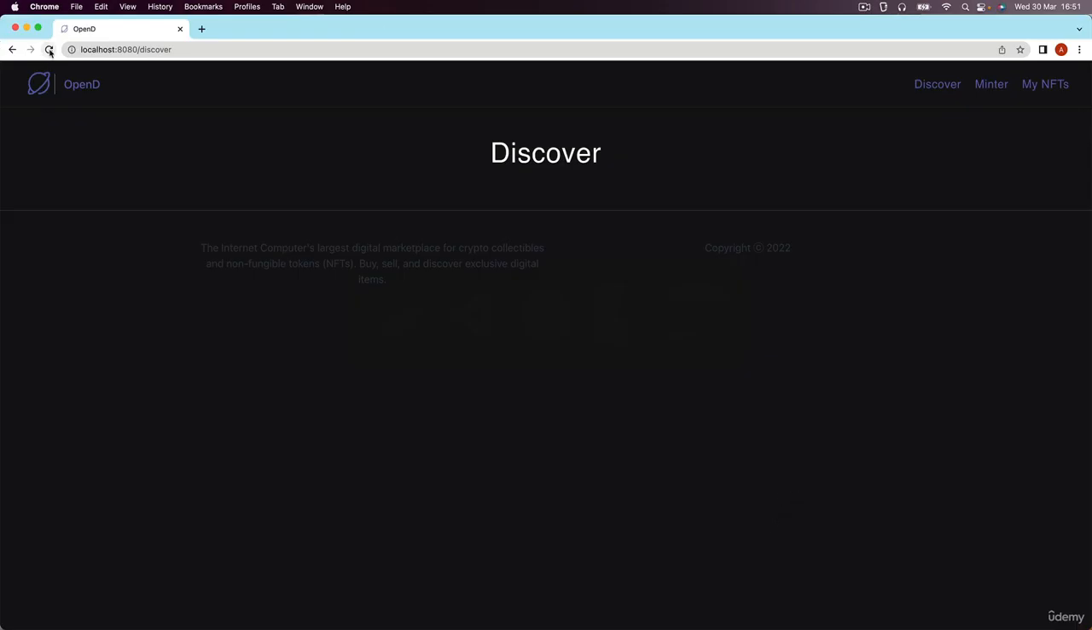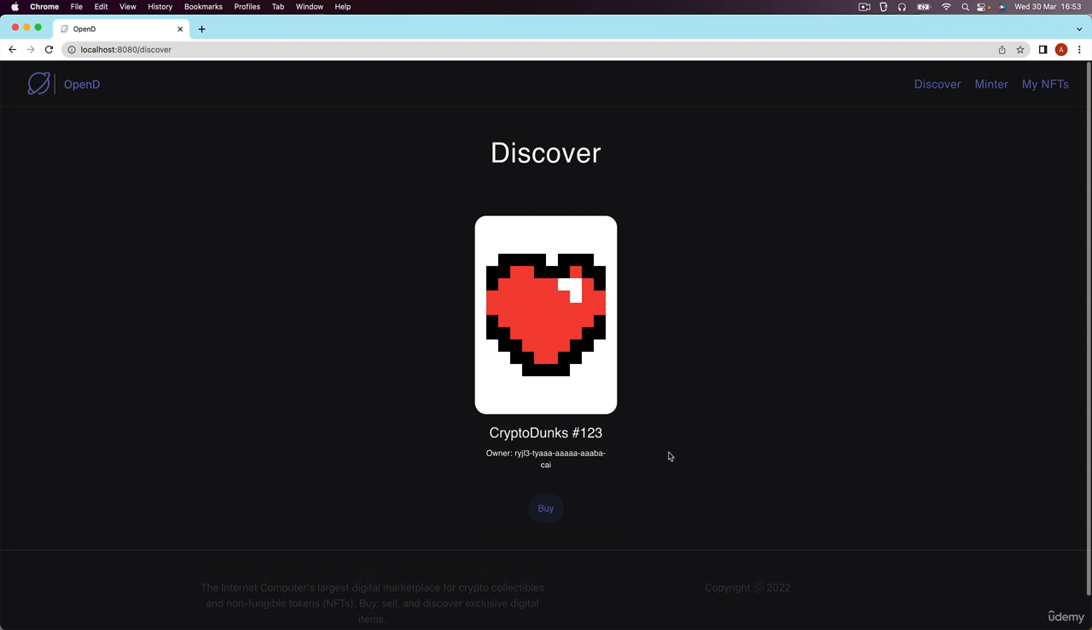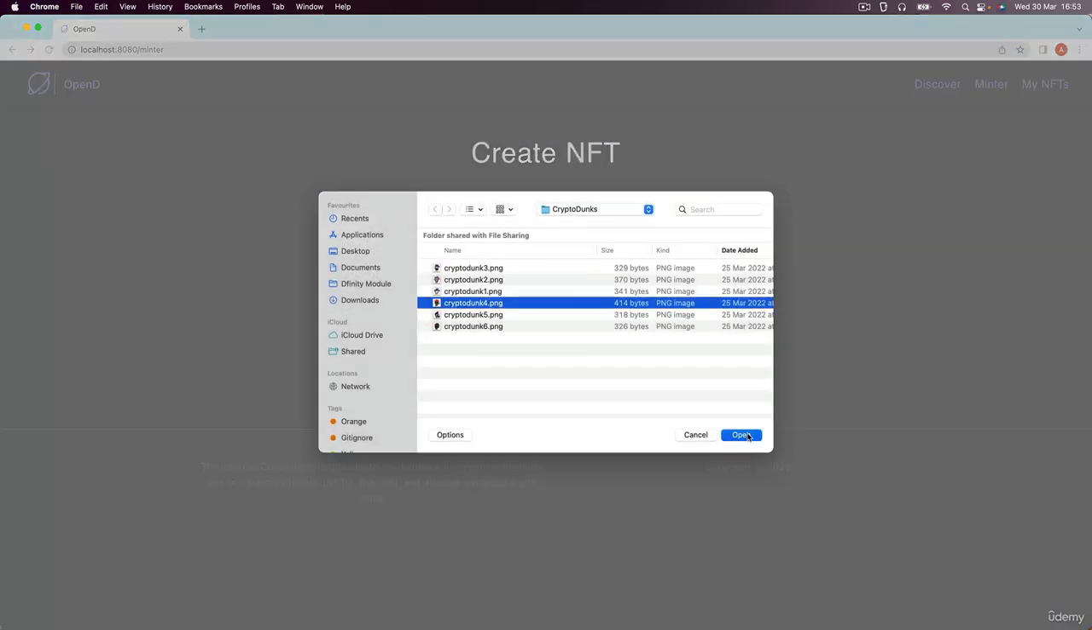So now if we refresh our Discover page, you'll see our newly minted NFT that came from the command line. And because we created it from the command line, the original owner is not the same as the one that we would have when we mint it on the front end. So what this means is that we should be able to get our buy button to show up. And that's exactly what happens.